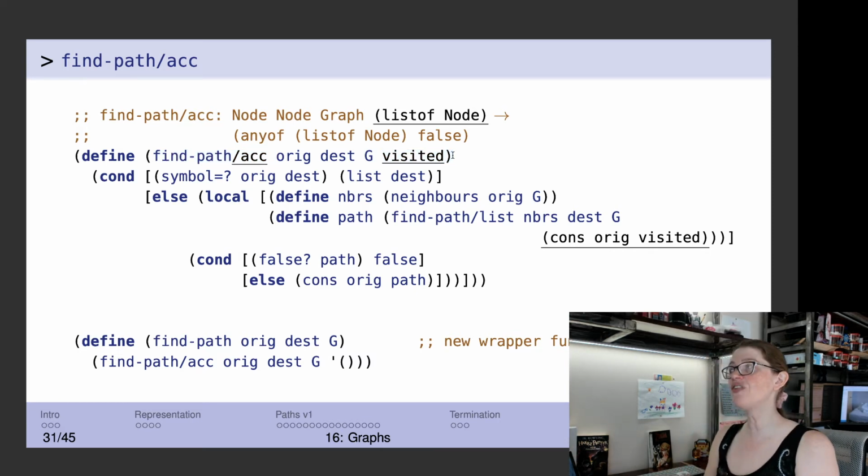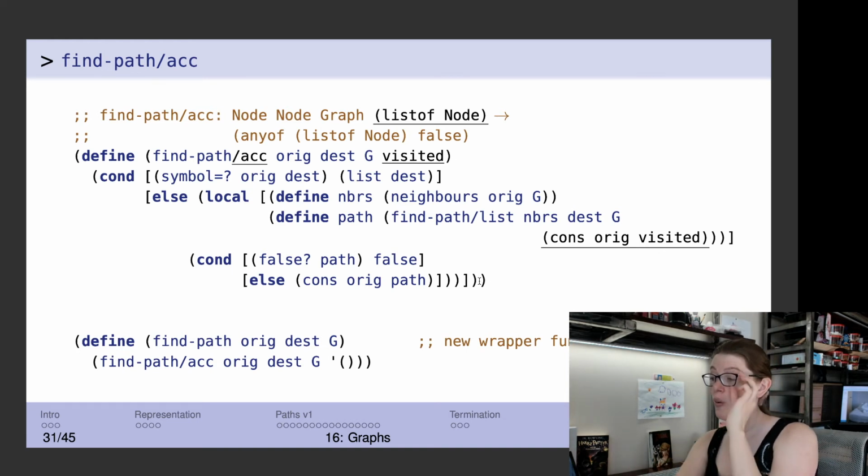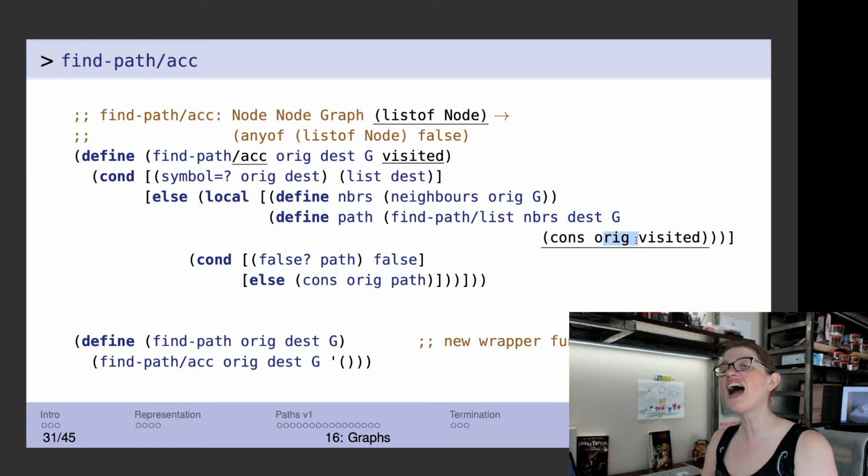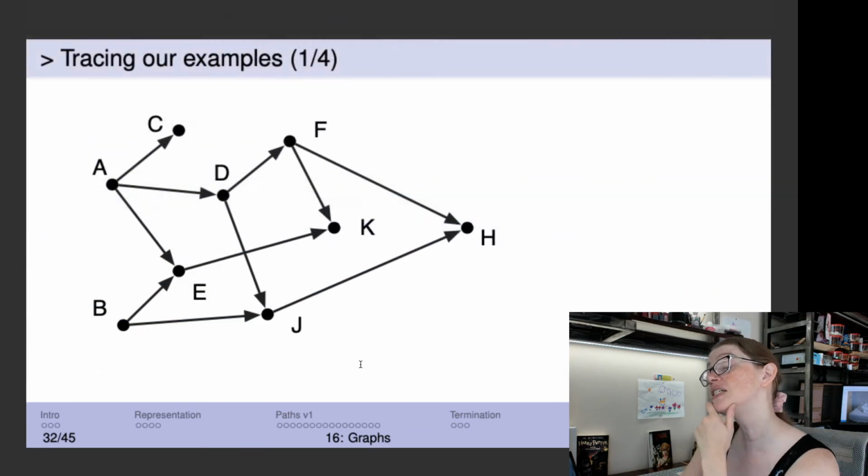And this is the function that actually visits the nodes, which means that this is where I want to update the accumulator. So when I call find path, and I pass to it my list of neighbors, I'm going to cons myself onto the list of visited nodes, because I am visiting this node called origin right now. Therefore, I have visited it and I need to update the visited list. And then our wrapper function simply passes empty in as the initial visited list because we haven't visited anything yet. And there we go. But does it work?